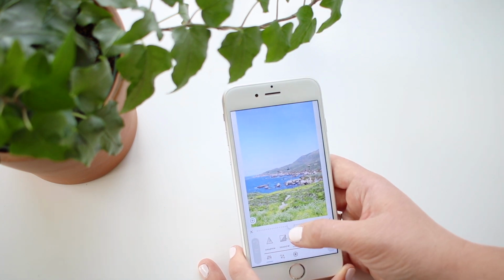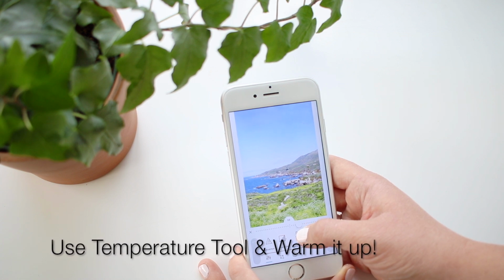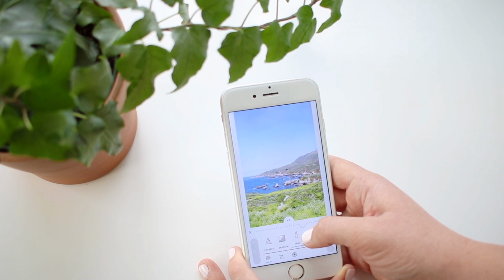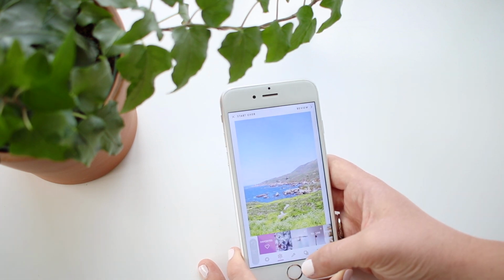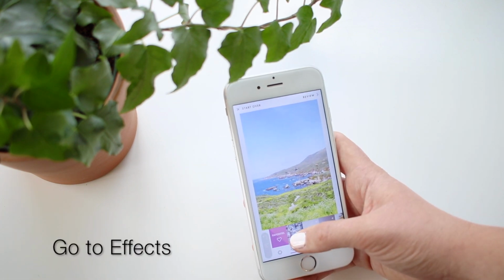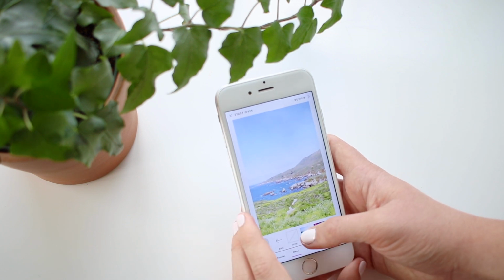And then I also like to warm my photos up a lot, so I'm going to go to the temperature one and just drag that up. Okay, so that's what we're working with. The last thing I'm going to do is go to effects. You can buy effect packs, but this one that I'm about to use is actually free.